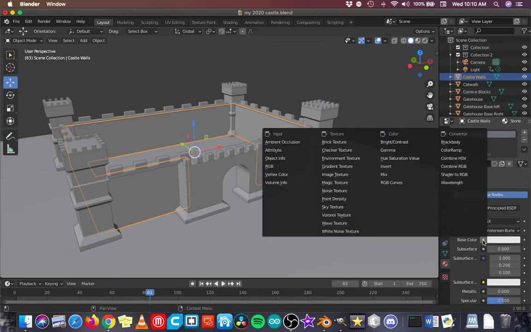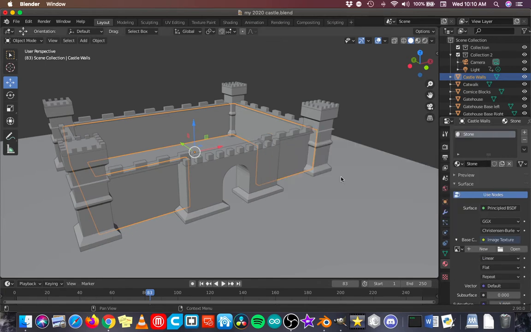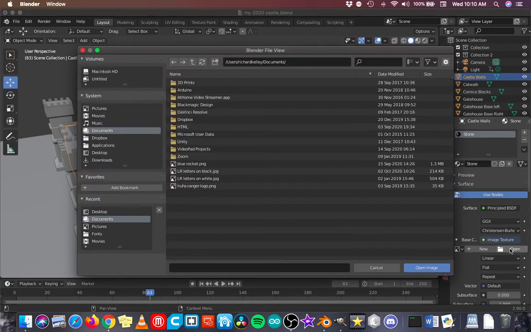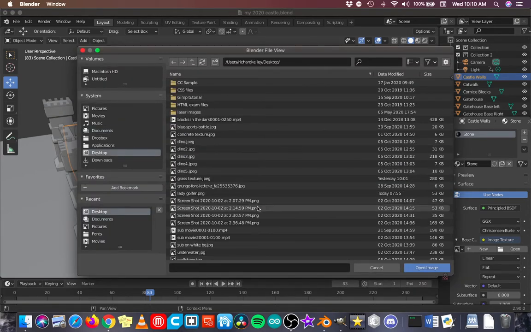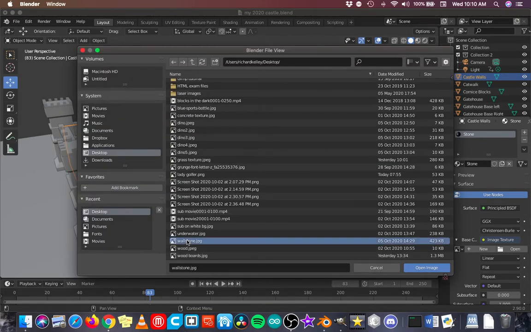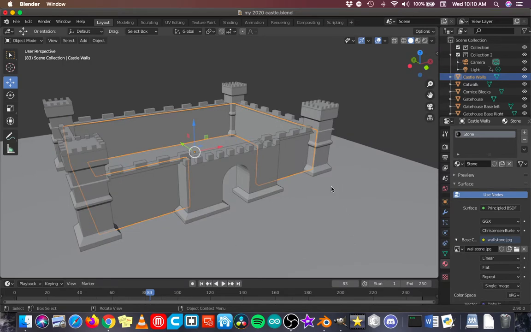I'm going to go down to base color and click that dot, go over to image texture, and now open an image. I've got an image setting on my desktop, ready to go for this. So let's see, wall stone, there we go. Now obviously I can't see the image at this point. I'm just in solid shade mode, which doesn't show any image textures anyway.